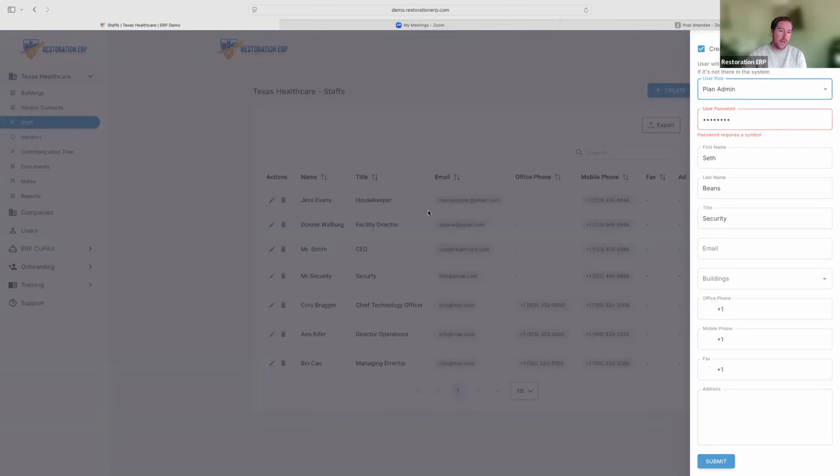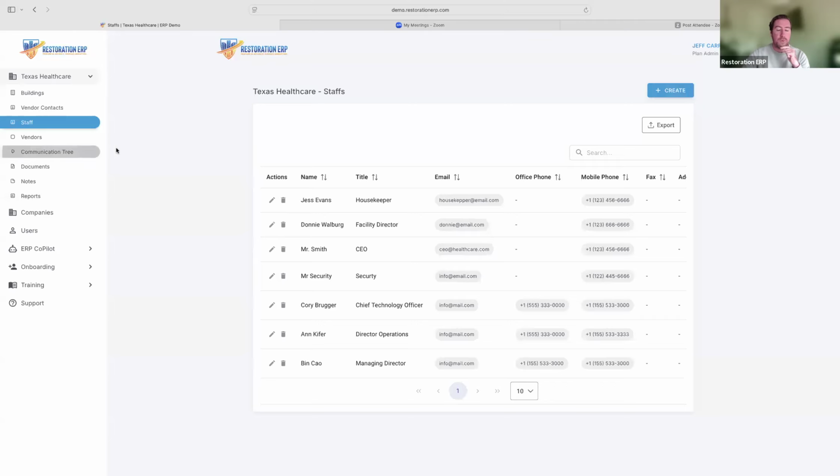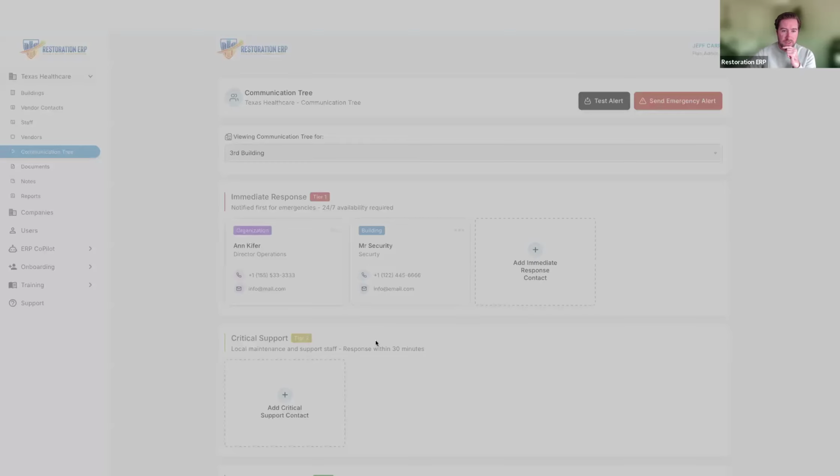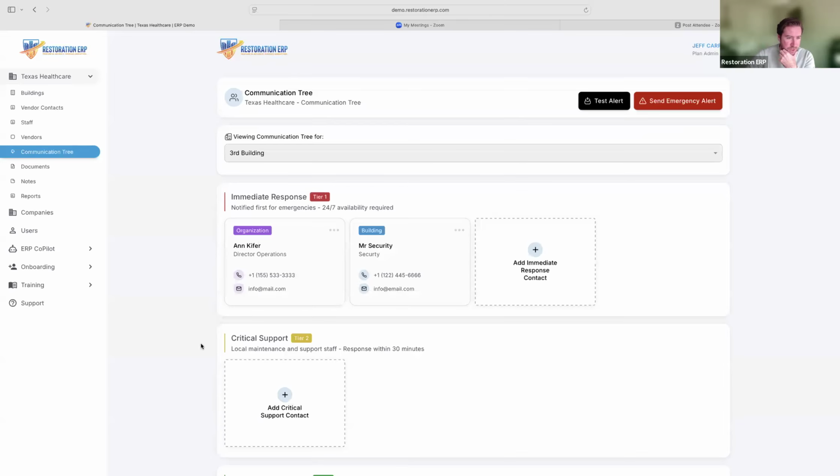And if you'd like, you can go ahead and add in more users to yourself so that way you can make sure you keep your communication tree up to date as well. So that's something else to keep in mind. Okay. What else we got for questions?